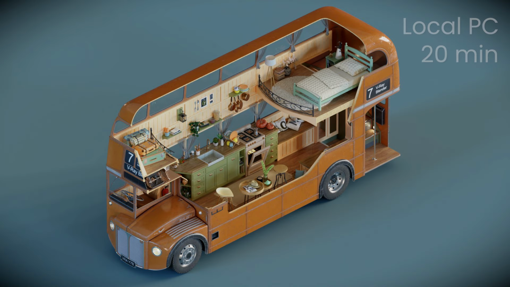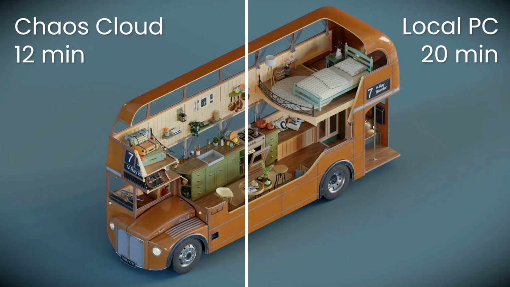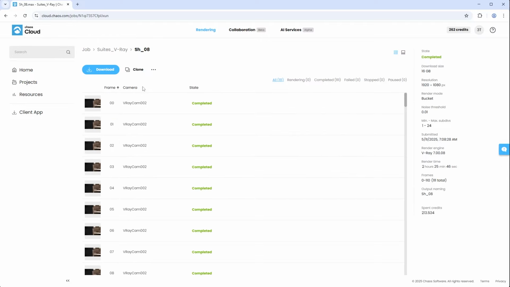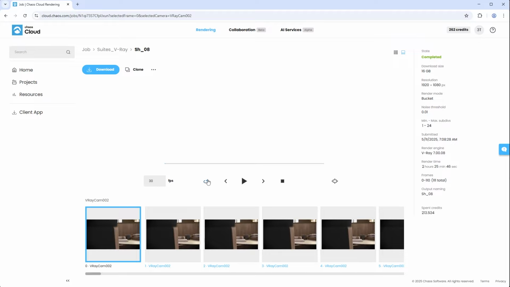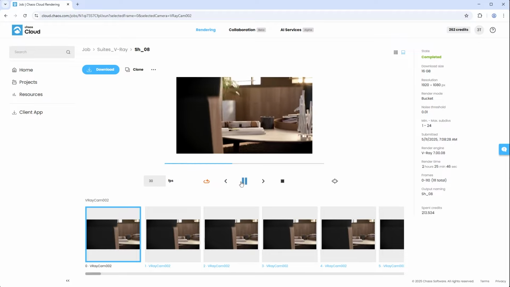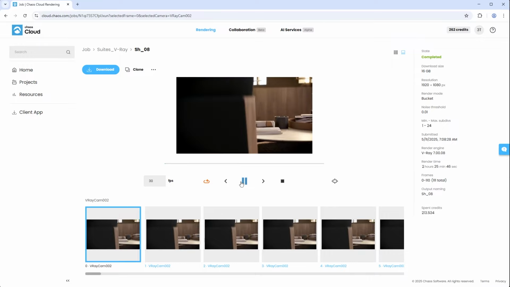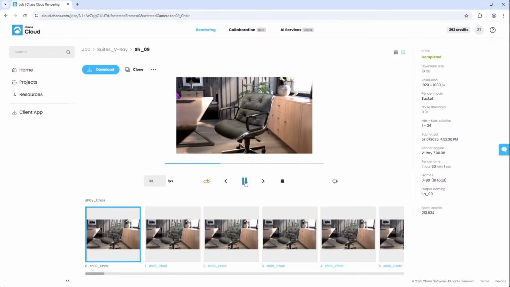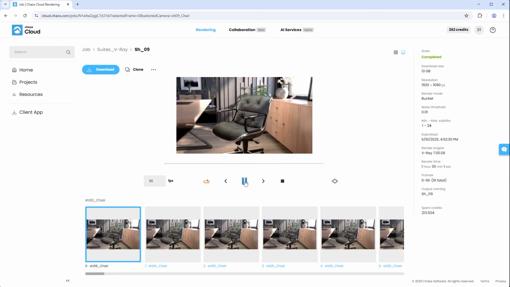Rendering this image on my local computer took about 20 minutes, while the same task on the cloud service took only 12 minutes, with virtually identical results. Creating an animation, which can consist of hundreds of frames, can be very time-consuming, and sometimes requires multiple rendering machines. This is where Chaos Cloud can give you a hand, as it can render dozens of frames simultaneously. Chaos Cloud uses powerful remote servers, letting you render complex scenes without the need for expensive hardware.